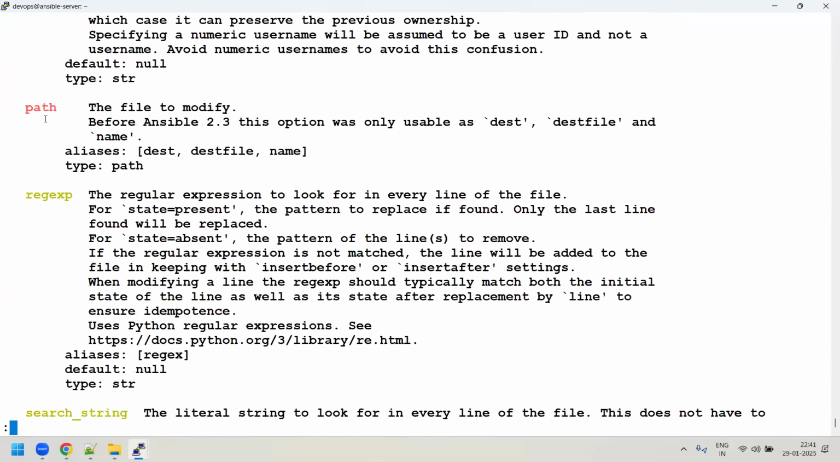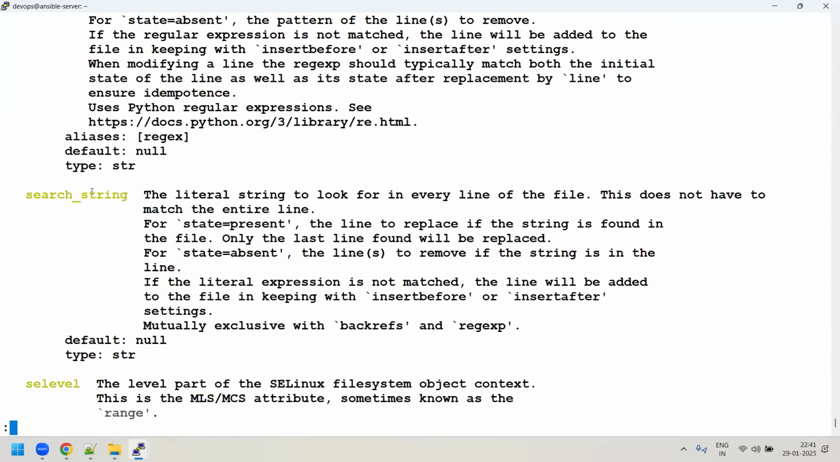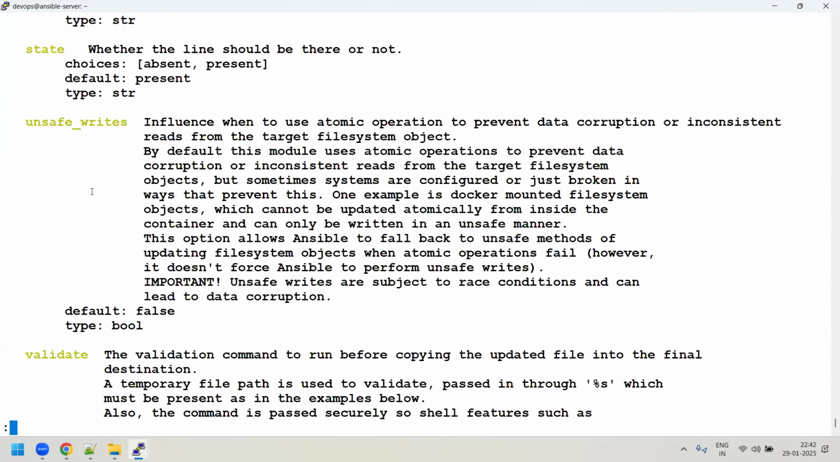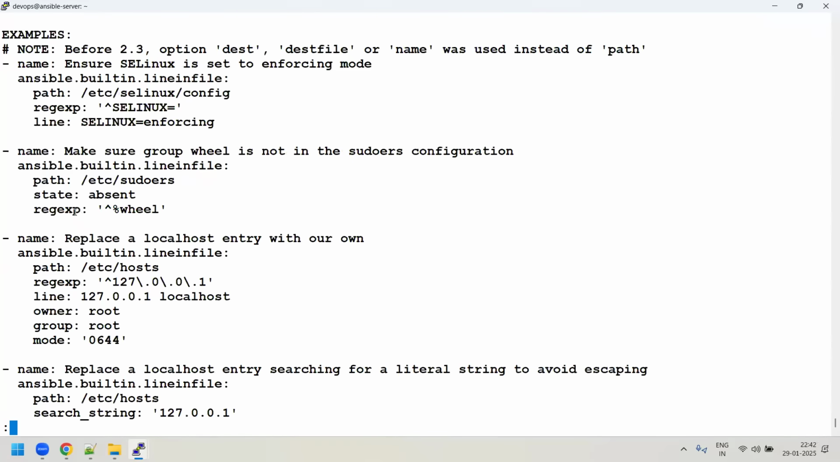See, regular expression, we say regex. If you come down, you will see some very important options also. Can you see here? Regex you will be using. You'll be giving a pattern to it actually, like this. Am I clear, sir? So all such things we'll be using.